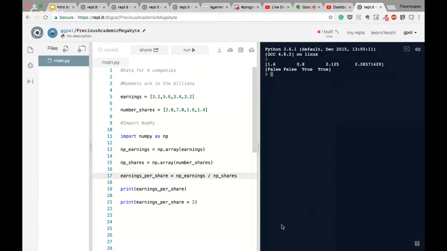Okay, great. So when I pass in this statement, I say, look, tell me which stocks have an earning per share more than $2, right? It goes about evaluating each element and it gives me Boolean values. It says 1.6, false, 0.8, false. Both of these elements have an earning per share of more than $2, so it gives me true.